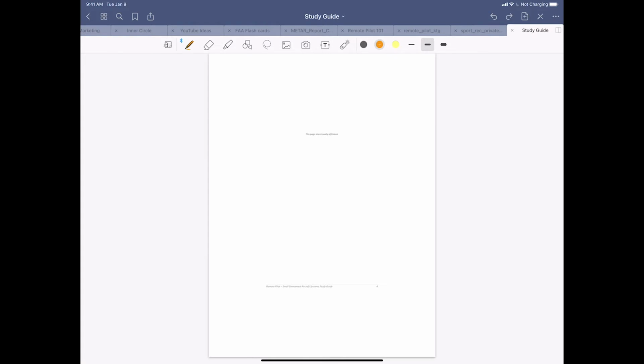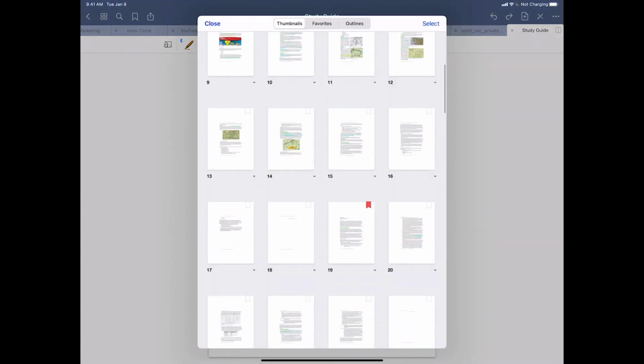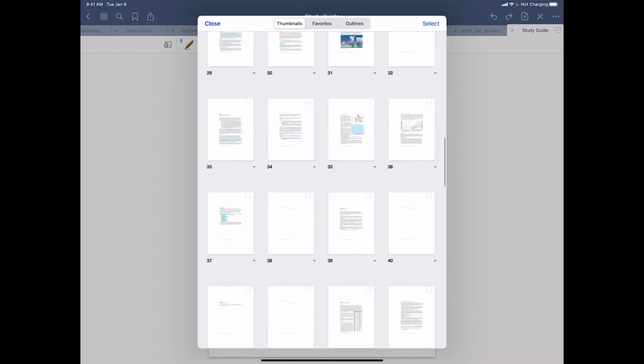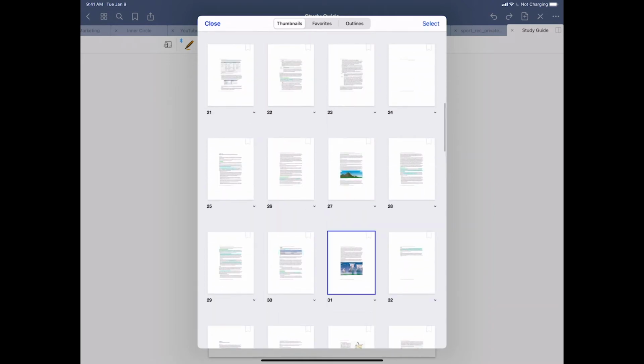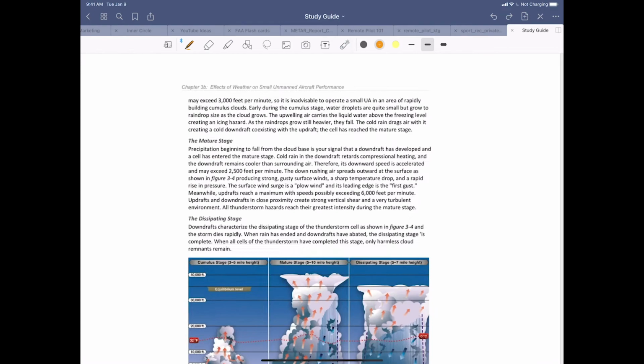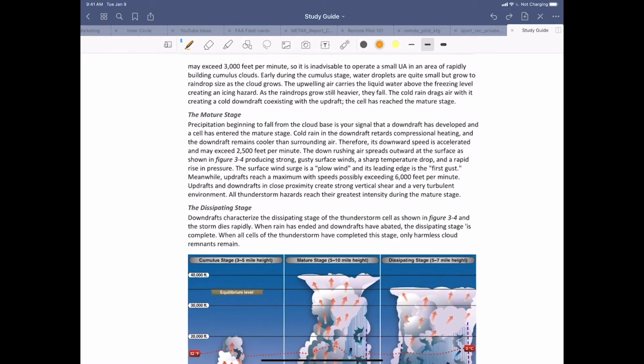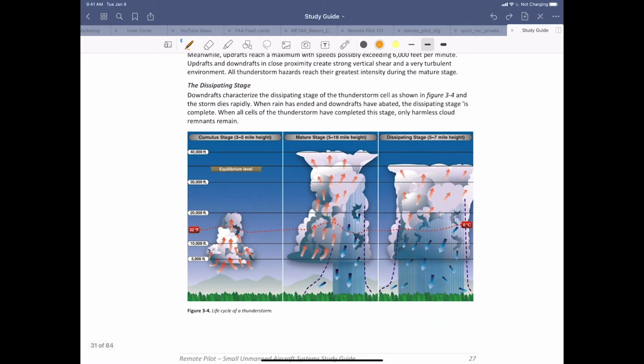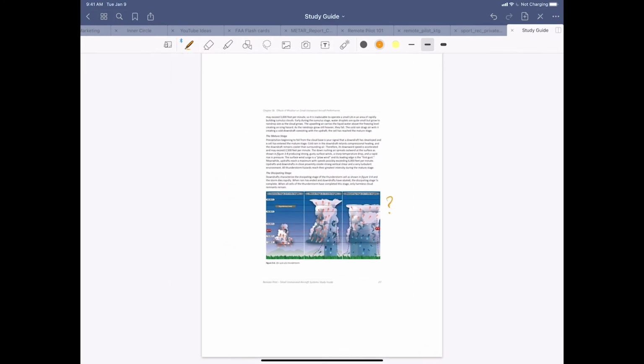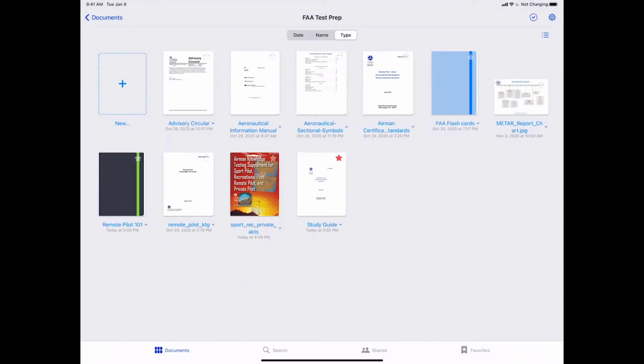Now on the top left corner, you're going to see these four little boxes. If you click on those boxes, it's going to bring up all the pages that are in your notes. So you can see, part of this guide here talks about weather and this mature stage and dissipating stage. And I can make notes on this, like I have a question on that. I need to research that a little bit more. So it's a really nice way to organize your thoughts.